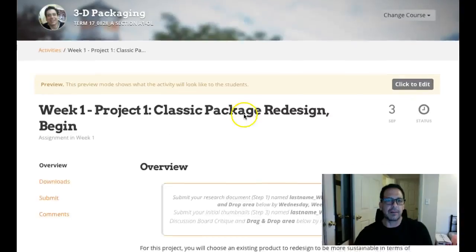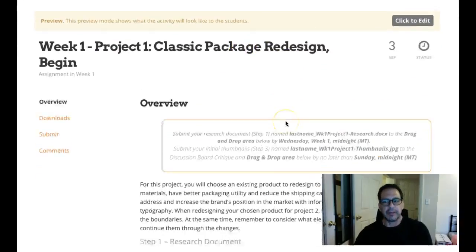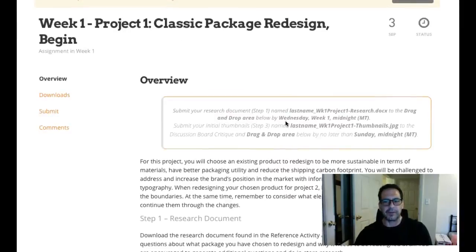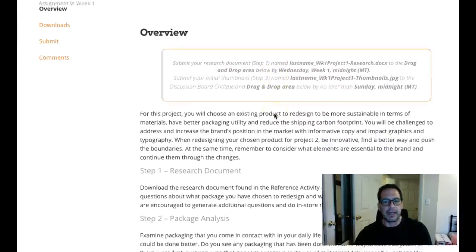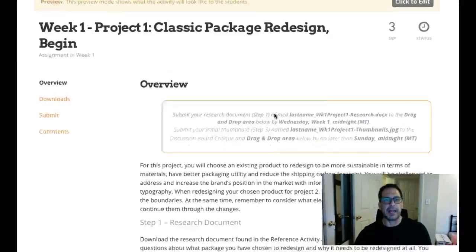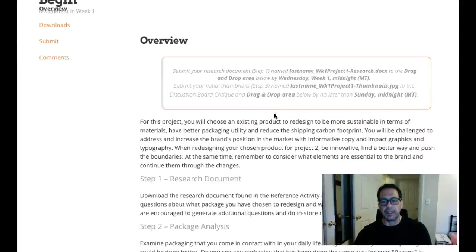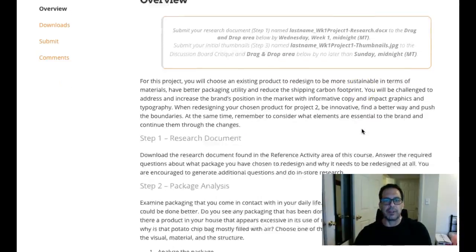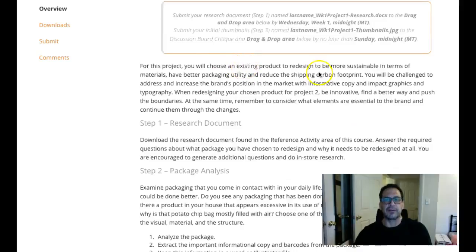All right, I want to talk about this classic package redesign. I want to give you some examples because I think this is a little difficult to wrap your head around at first, but I think once you hear me out here, it'll become a lot easier. So basically, classic package redesign, what are we going to do? We're going to redesign a package. It's that simple, right? So how do we do that? Well, first thing we're going to do is take an existing product and think about how we can make it better.